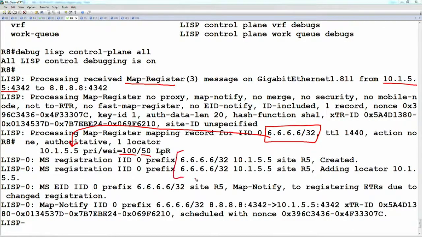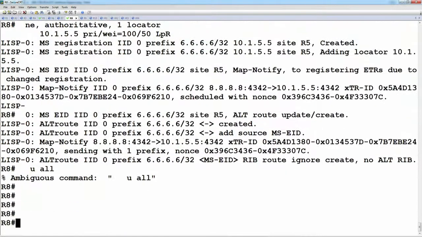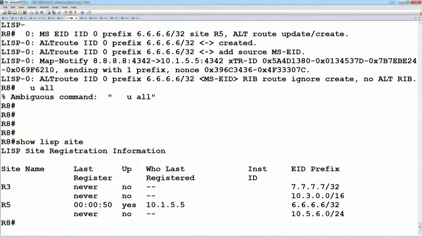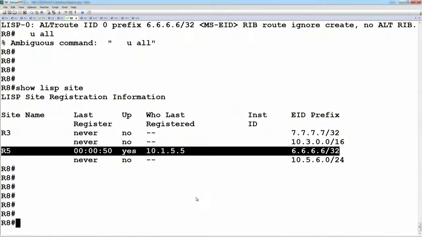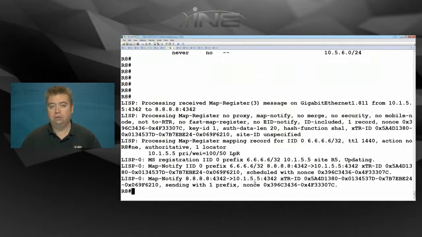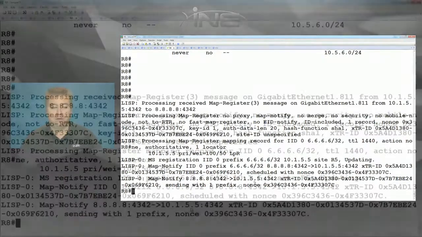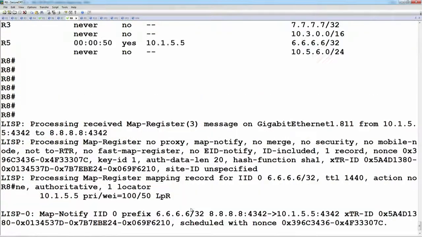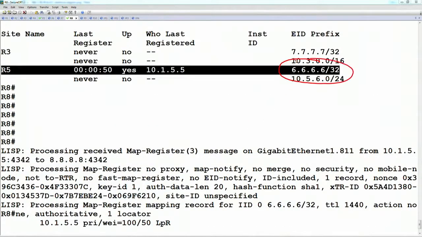Okay, now we know this inside of our mapping database. So on the map server, if we look at the show LISP site, this tells us who did a registration and what prefix did they specifically register. This is basically the equivalent of the DNS database. It's the mapping between the inside address, which is the EID, and then where we're going to forward the traffic to, which is the routing locator. Now, what we're going to use this information for later is that if another LISP router says, hey, how do I get to the prefix 6.6.6.6/32, it says, hey, tunnel your traffic to 10.1.5.5.